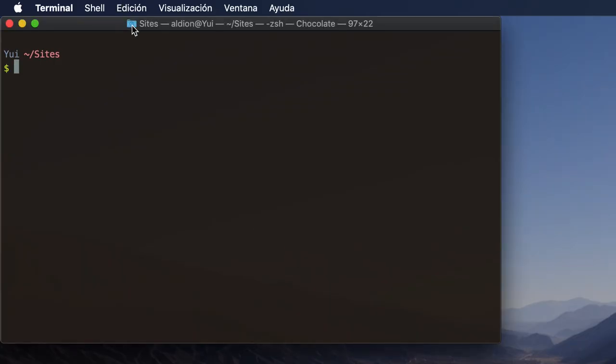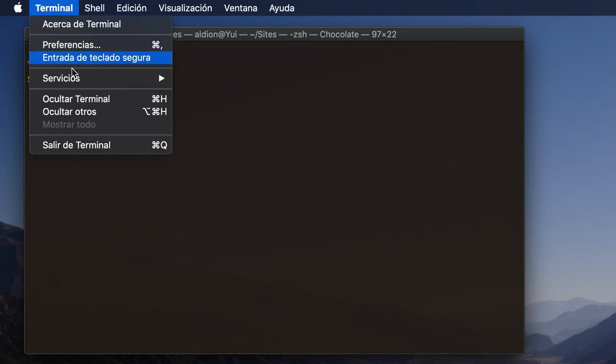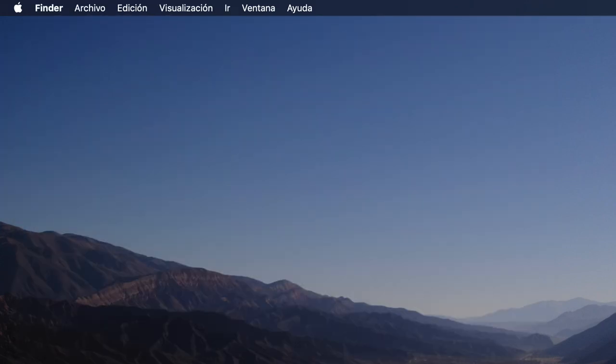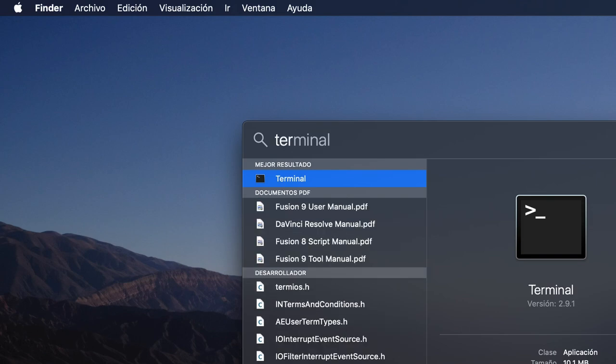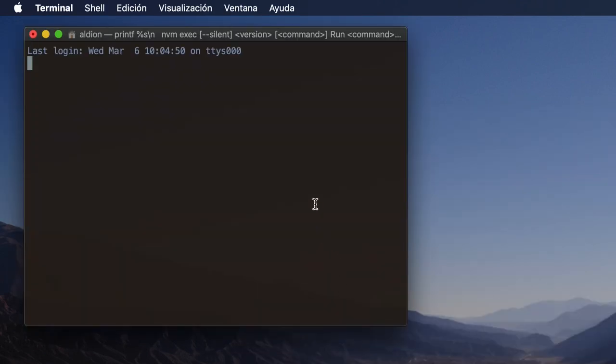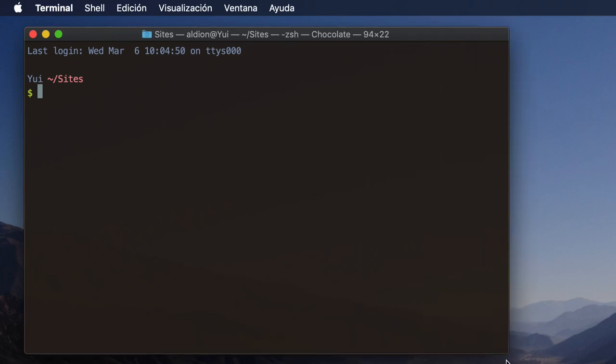I have the terminal. To open the terminal, you can do Command spacebar and type terminal in the Spotlight. That will open a new terminal for you. Your terminal might look different than this one because I'm using a different shell.